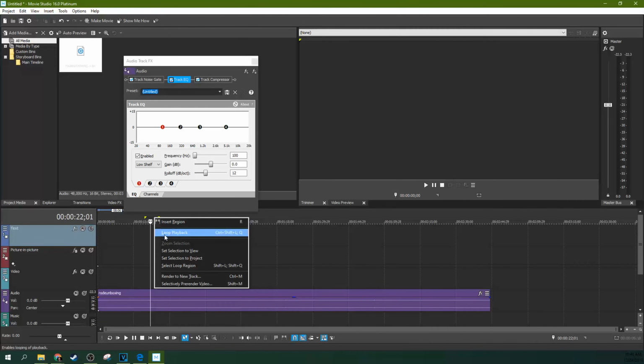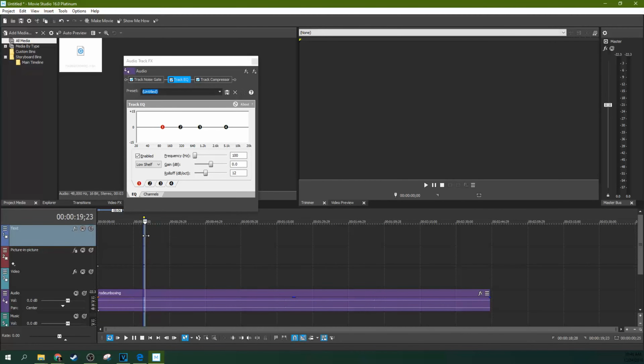So I'm going to right click and hit loop playback region. This is going to let me loop this area. Sorry, there's no preview video. This isn't working. You're going to have to use pause and play down here.